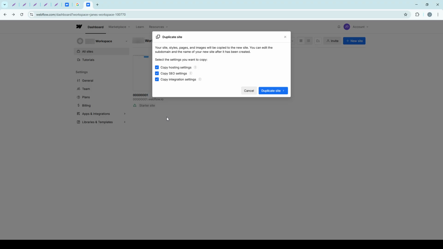At this stage, you'll be presented with some choices, including hosting settings, SEO settings, and integration settings. Consider what elements are crucial for your cloned site. If you're replicating for development purposes, for instance, you might want to include SEO settings. If it's just design you're after, you might skip that part.